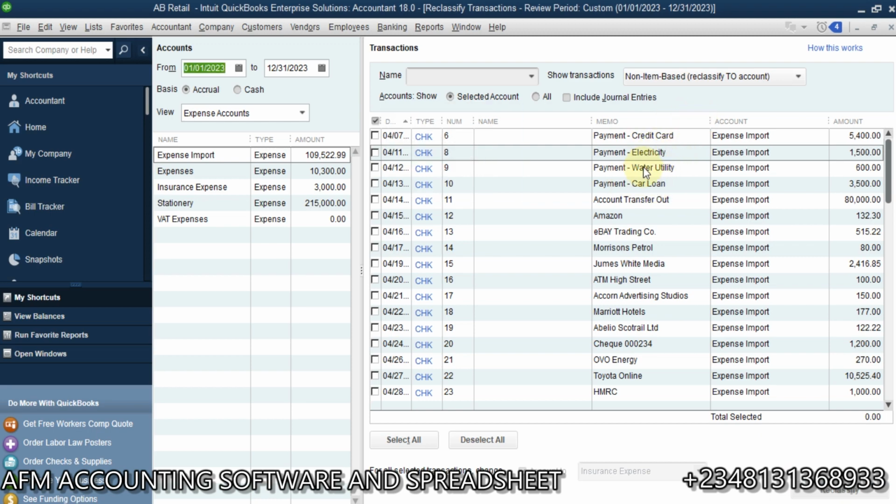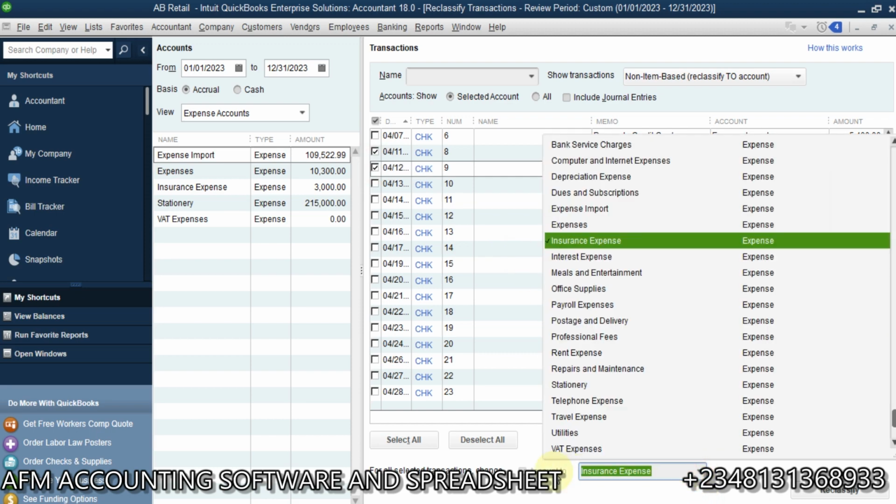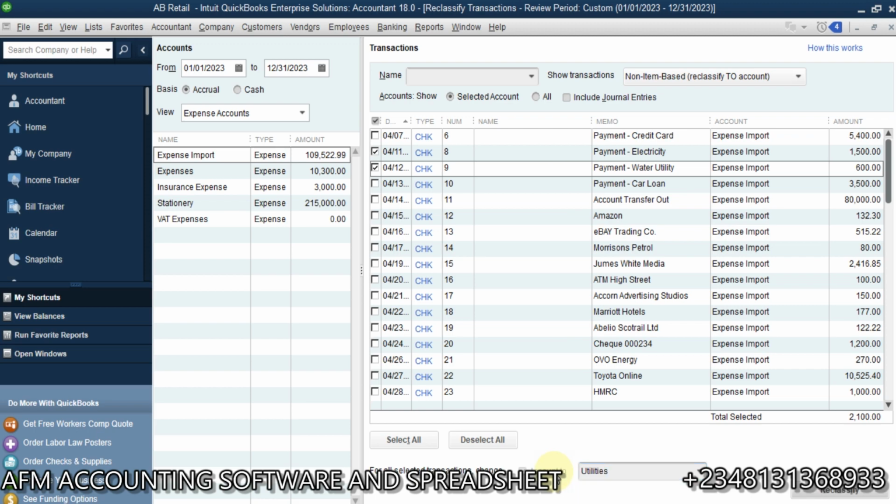So I have electricity and water bill. If I'm making use of utility to identify them, I'll select them this way and select utility. But if I'm making use of electricity and water utility to actually track my expense based on electricity and water bill, I'll select them individually and classify them individually.